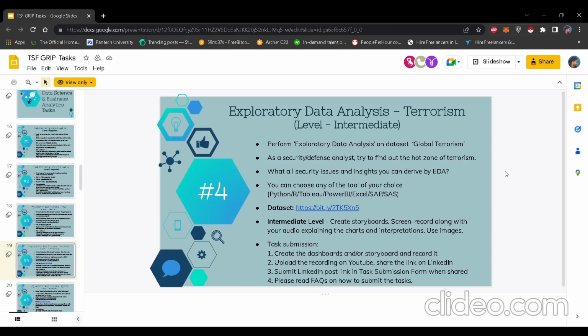The first one is to perform EDA. The second one is to try and find out hot zone of terrorism. The third one is to create insights and derive whatever I can from the data. And I have been given various tools as a choice to perform the EDA process and create insights. I have used 3 of them.